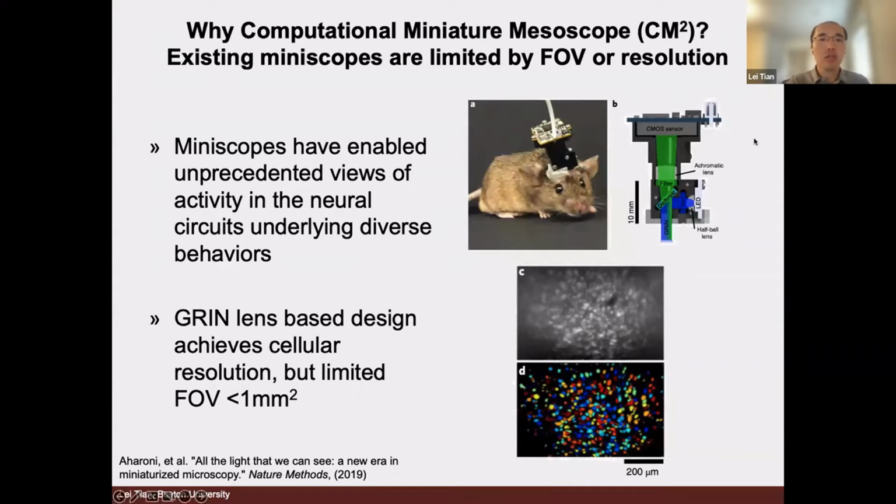The reason is that when the community miniaturized the Miniscopes, the objective lens had to be a GRIN lens at that time. GRIN stands for gradient refractive index lens. If you have used this, you realize that it basically is a rod. It's a plastic or glass rod, and it's tiny. The version you typically use in Miniscopes can provide field of views less than 1 millimeter square.